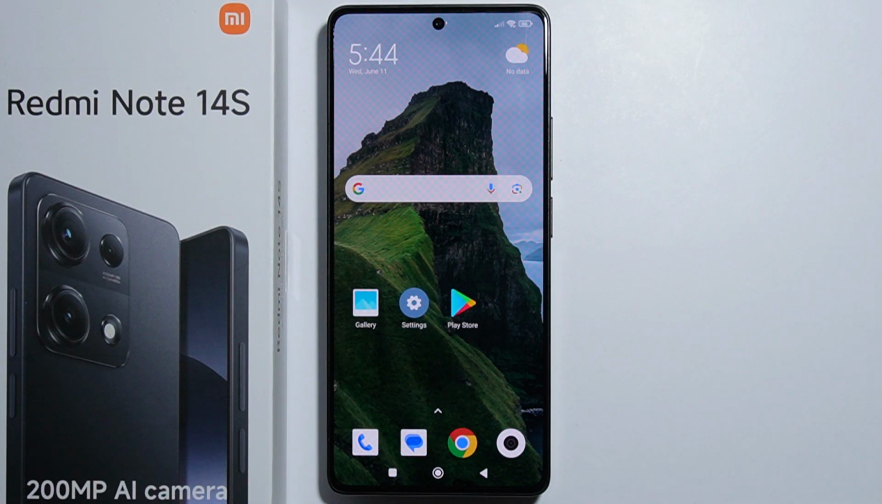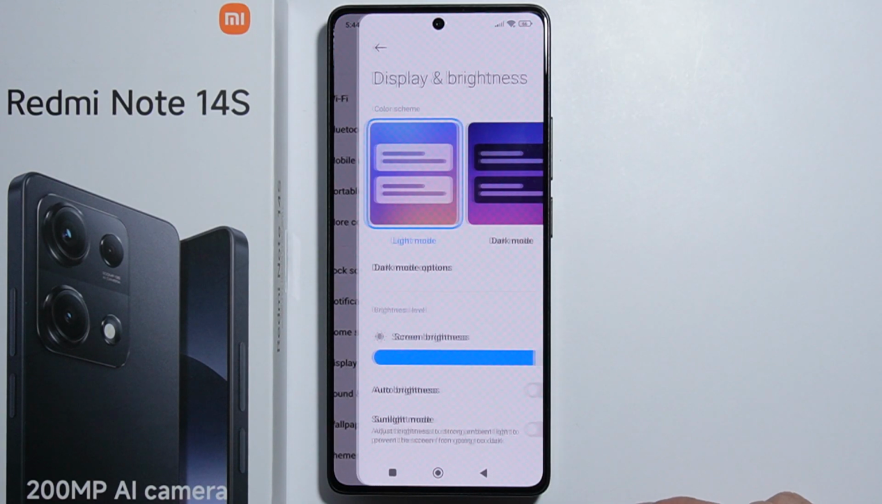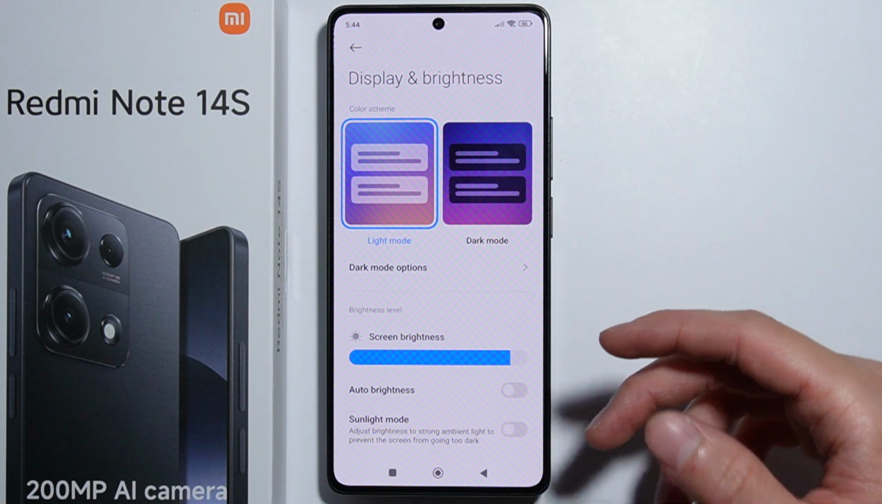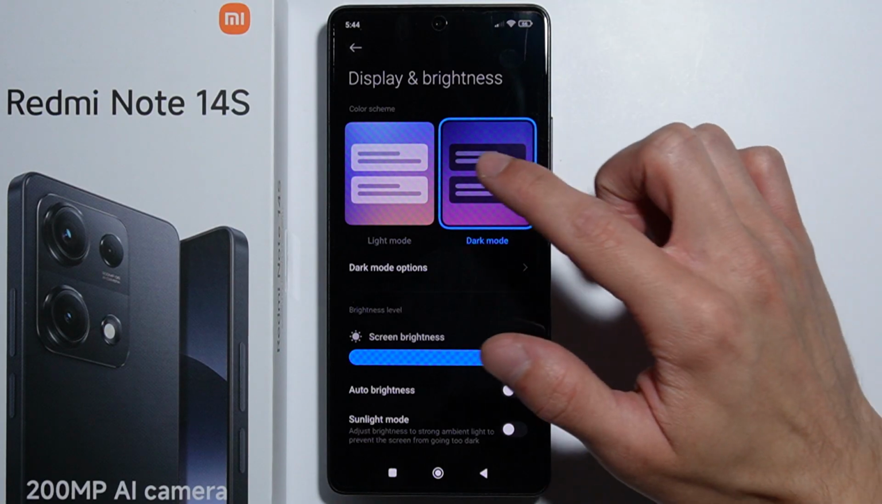Right now, I will quickly show you all display settings on the Redmi Note 14s. So first of all, let's go into these settings and move for the display and brightness settings. And here, the first thing that we have is the dark mode. So we can simply toggle on and off the dark mode right here.